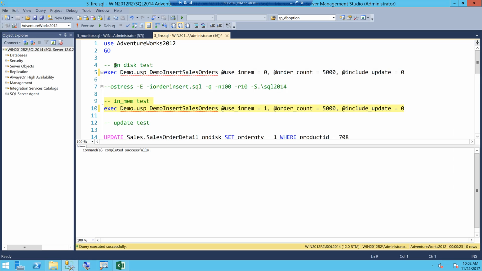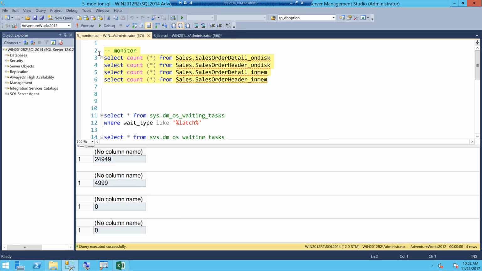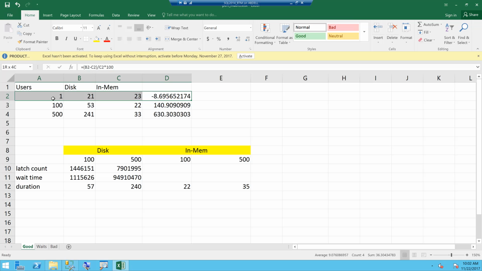Let's go back and look into our monitoring script, and I will execute both of them again, and you will see now an equal number of records exist in both the tables. So sales order detail has 24,000 and sales order detail in mem has 24,000, and you have sales order header on disk 4,999 and sales order header in mem 4,999. Equal amount of data has been inserted in both disk-based tables and memory-optimized tables, but you just don't see any performance improvement. Now, problem number one: most customers will test their workloads with a single user and come to a conclusion that memory-optimized tables are not really doing any good to their transactional workload.